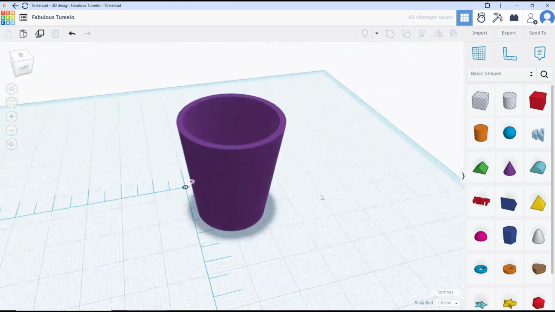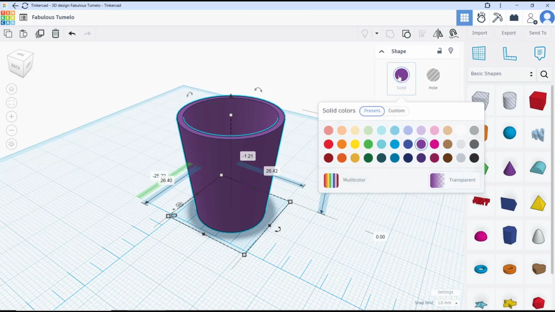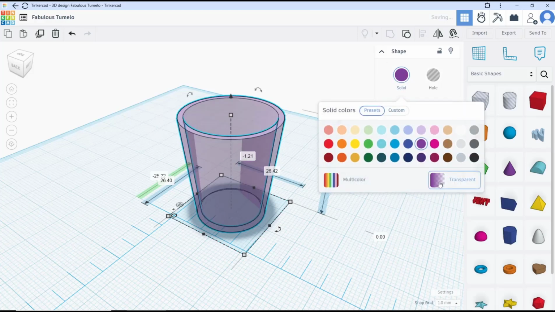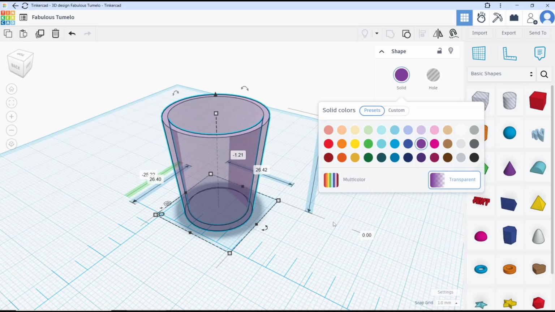To make transparency, you can select the object, go to solid color, and then click transparent. Okay, that's it for a basic TinkerCAD tutorial on how to make glass.